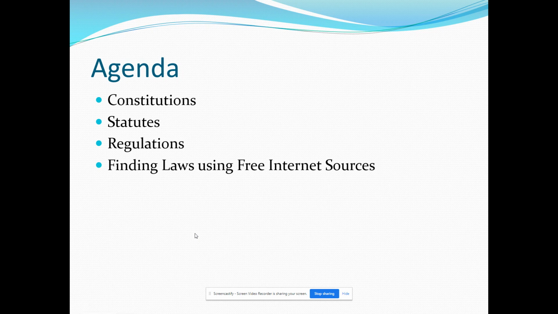Today we're going to be working on finding and learning about non-case law sources of law, like constitution, statutes, regulations, and the like, and how to find them using our free internet sources, because we do not have books to look through right now.